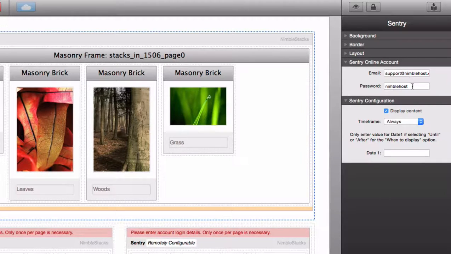And you can see what I have set up here for the demo site for people to actually test drive how this works. As long as you have entered this information into the first Sentry stack you have on the page, you don't have to enter it on the ones below. You can use that same online account information when you're logging in. And you can see here the other Sentry configuration options.